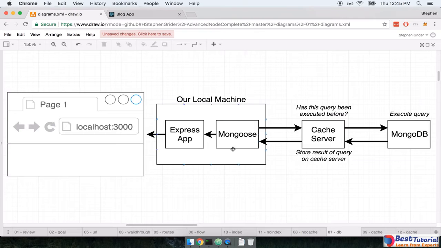So still the same thing on the left-hand side, but now in between Mongoose and MongoDB, we have this extra thing here called a cache server. So here's what's going to happen with the cache server. Anytime Mongoose issues a query, it's going to first go over to this cache server. The cache server is going to check to see if that exact query has ever been issued before.